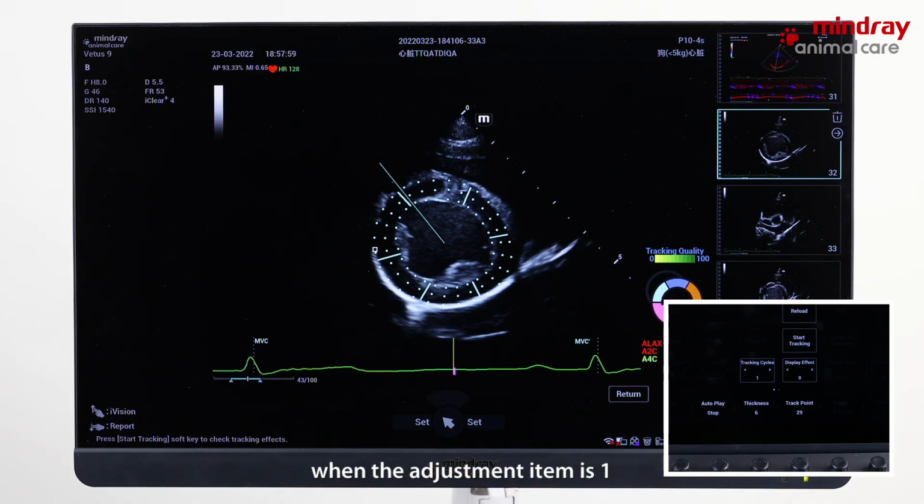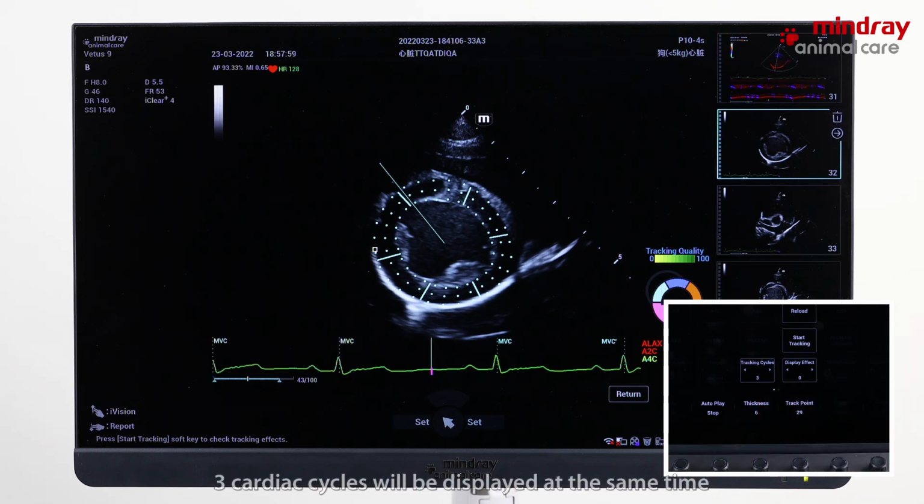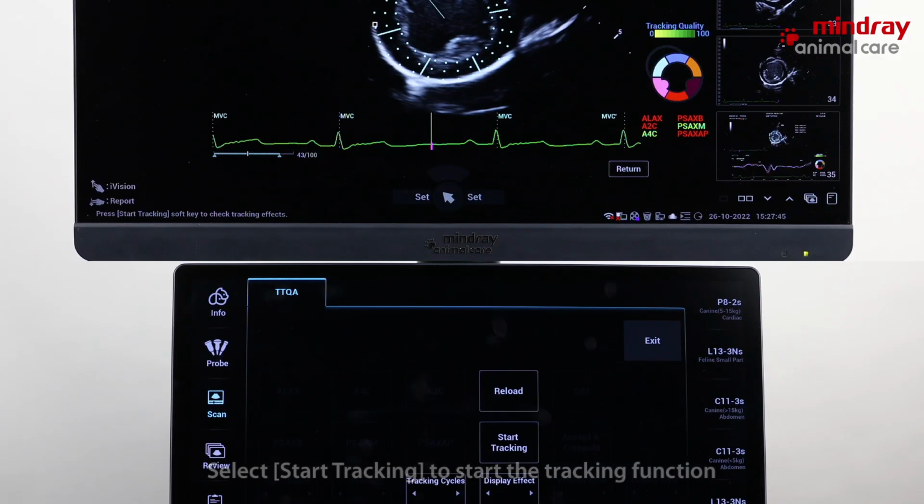When the adjustment item is 1, display the previous cardiac cycle image. When the adjustment item of tracking cycles is 3, 3 cardiac cycles will be displayed at the same time. Select Start Tracking to start the tracking function.